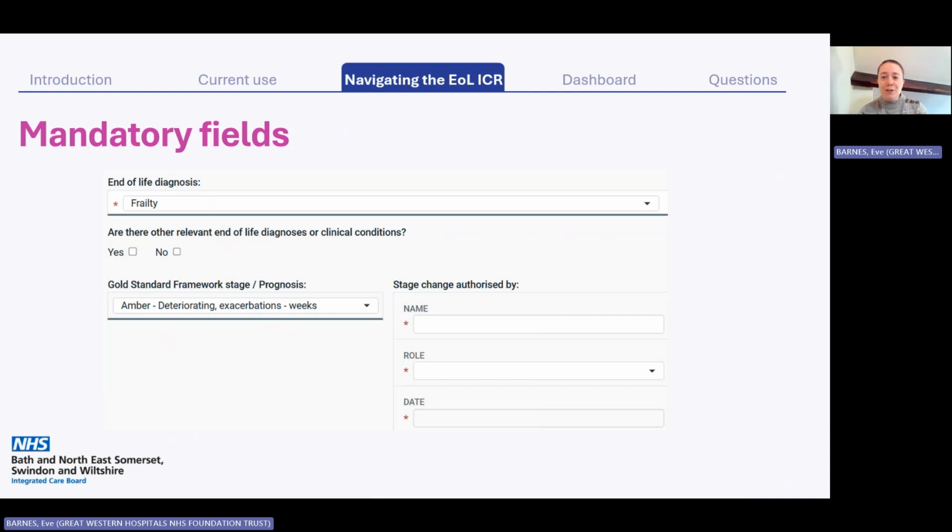On this screenshot, I've included frailty just to say that it is really important that we think about cohorts of people that would benefit from having advanced care planning conversations documented in a shareable form. So often people with increasing frailty and multi-comorbidities are interacting with lots of different services across the system. So I think they're a really helpful cohort to think about when thinking about how to expand the use of the end-of-life ICR.